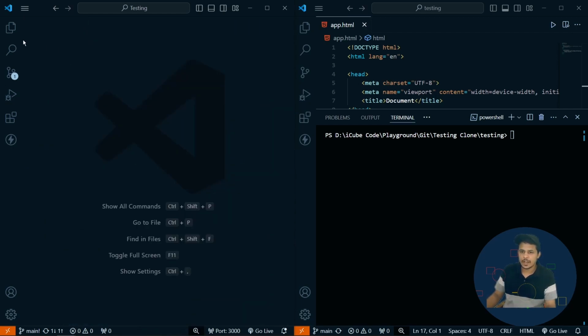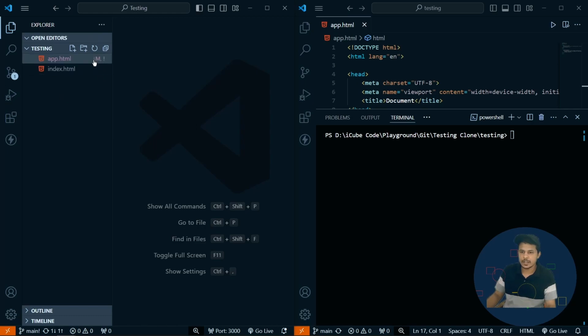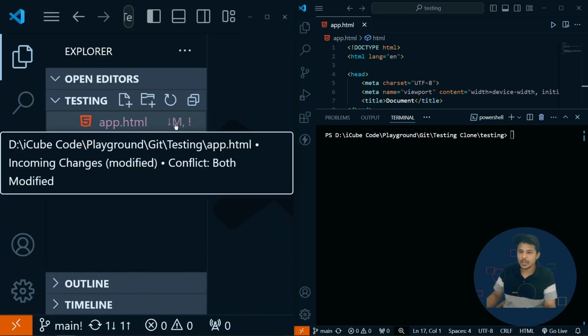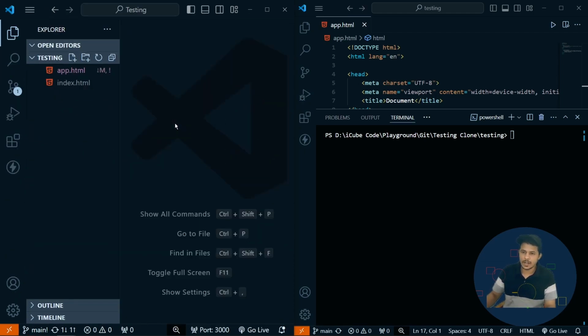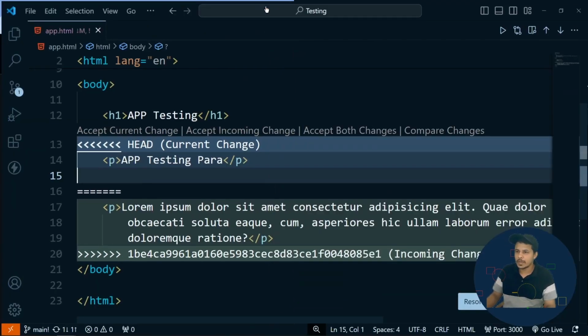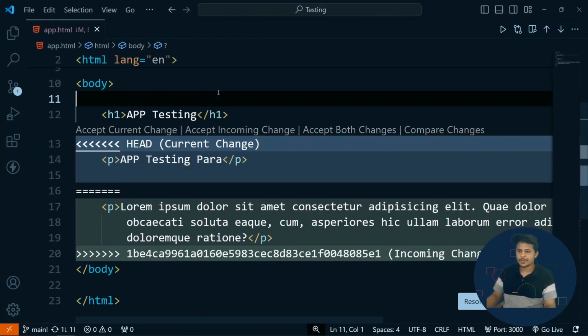If I close this file and open the file here, if I zoom in completely, it is saying M here. The M means there is a merge conflict, we have to resolve it. Let's see how exactly the merge conflict looks, so I'll just make the screen big so that we can see.